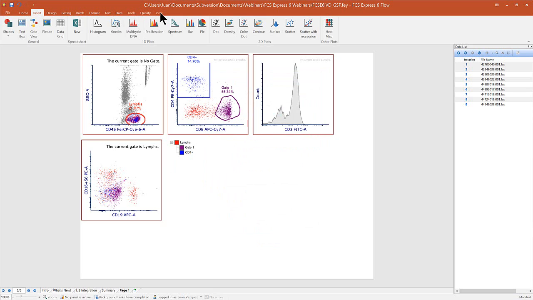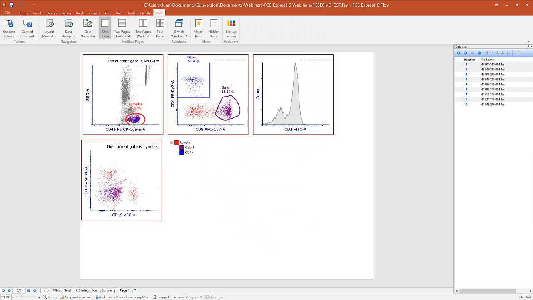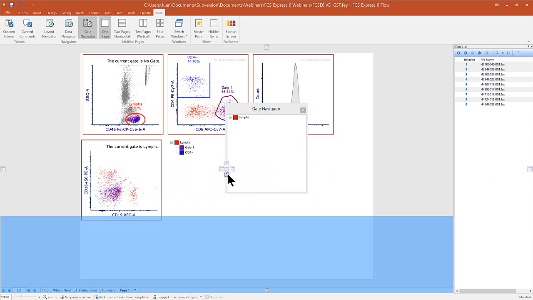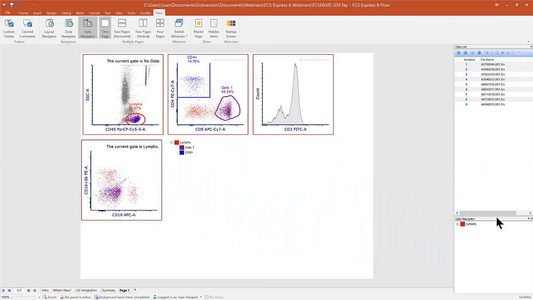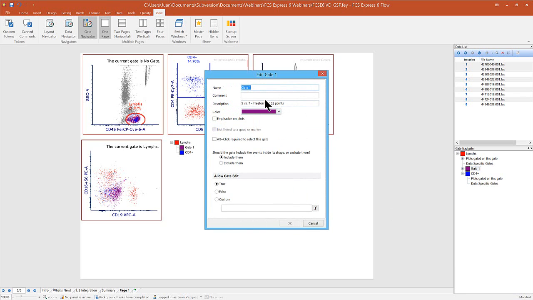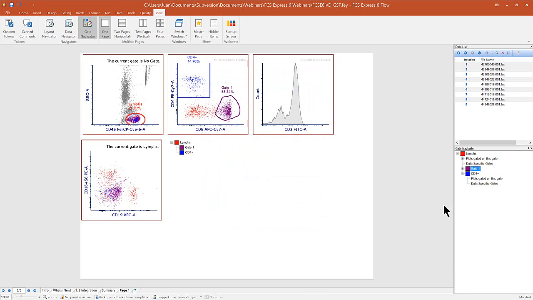Before, I mentioned how the gate view and the gate navigator have been unified. So again, if I go to my view, I'm going to open up my gate navigator. This gate navigator is just a dockable window where I can dock it either to the left or the right or on the bottom, or I can dock it within another window. The idea is with this gate navigator, I can do a lot of the same things that I did within the gate view. If I wanted to rename a gate, I can just double click on it and then format it as I did before.